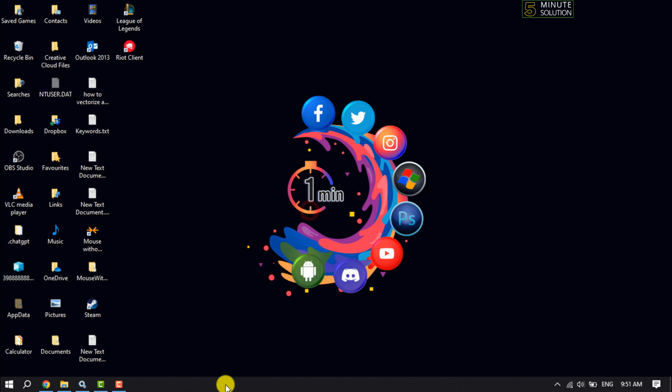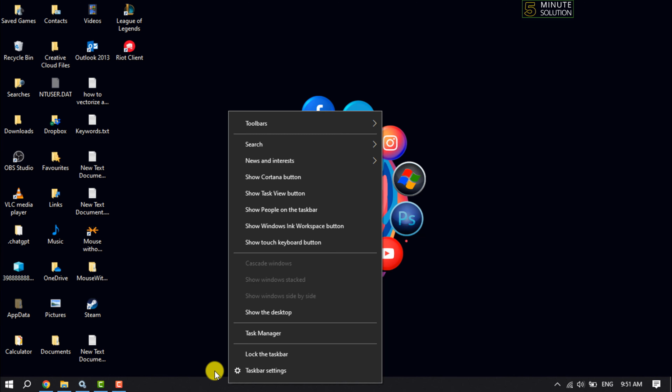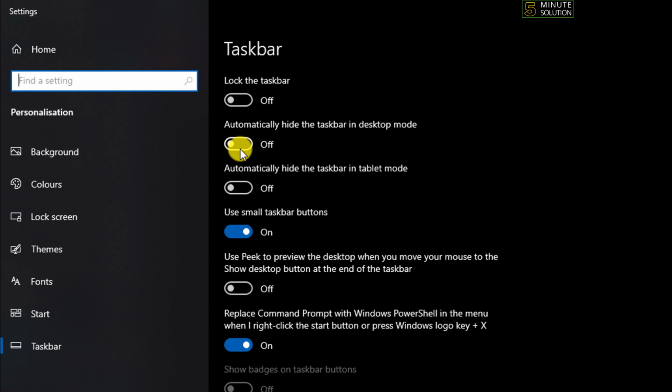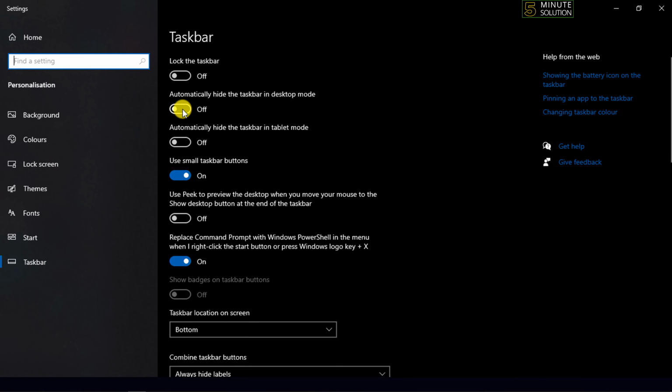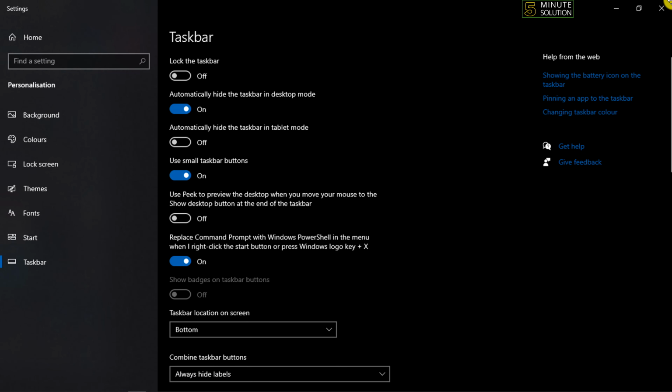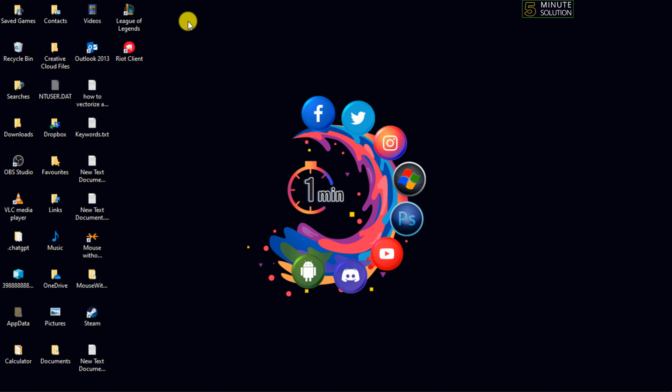Once done, right click on your taskbar and click on taskbar settings. Here you have to turn on automatically hide the taskbar in desktop mode. So enable this option and then cross these settings, and now relaunch your League of Legends.